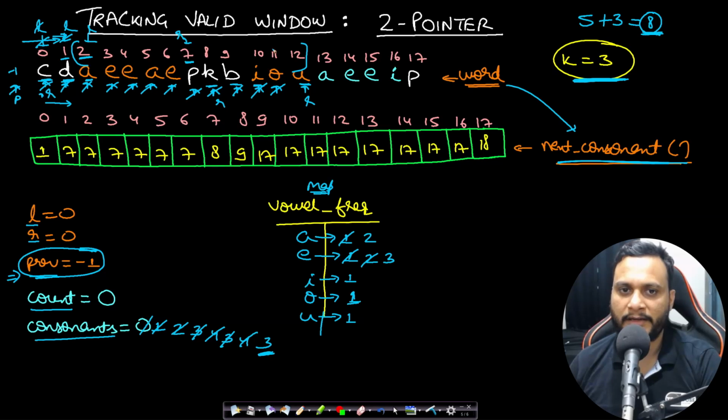So since this is valid, how many valid windows will start at 2? You can say that it will depend on the next consonant. So look at this 12. Where is the next consonant? It is at 17. So how many windows can you form starting from 2? You can form 17 minus 12, that is 5 windows. Okay. So the count will be increased by 5. It will be adding 5 simply, right?